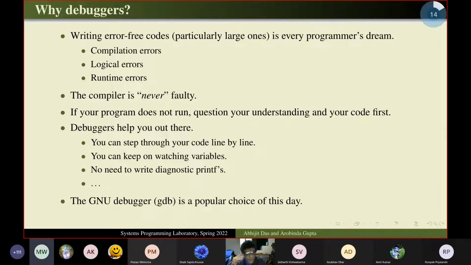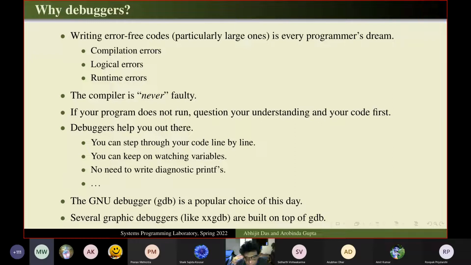And there are many debuggers. We will give you an idea of the GNU debugger called GDB. Any other debugger will work more or less in a similar fashion. And in particular, there are many debuggers based upon this basic debugger. For example, there is something called XXGDB, which is basically built on top of this basic debugger.